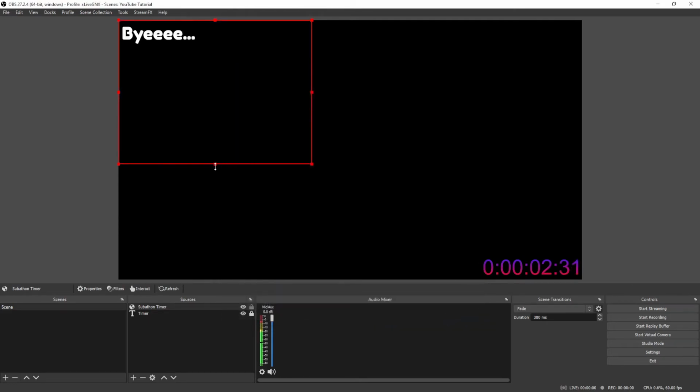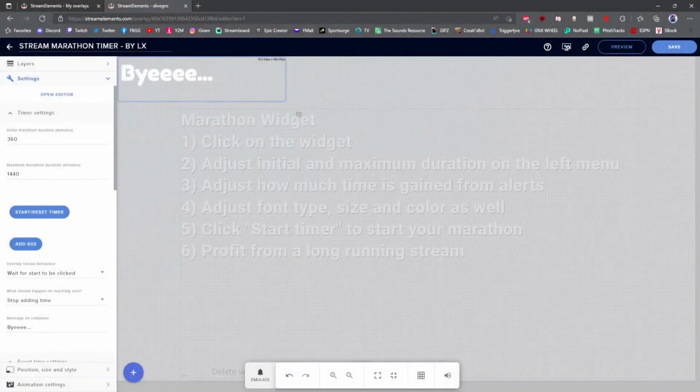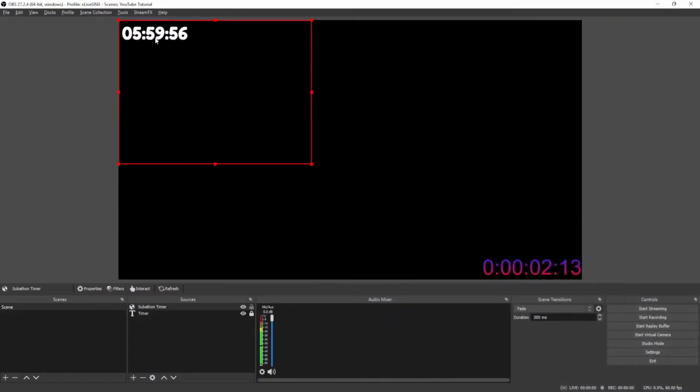Now you've got your timer set up. If I go back to Stream Elements right now and click Start Timer, it just started my timer. And if I go back to my OBS, boom, there is my timer. And as people donate and sub and drop bits on your channel, this will go up.